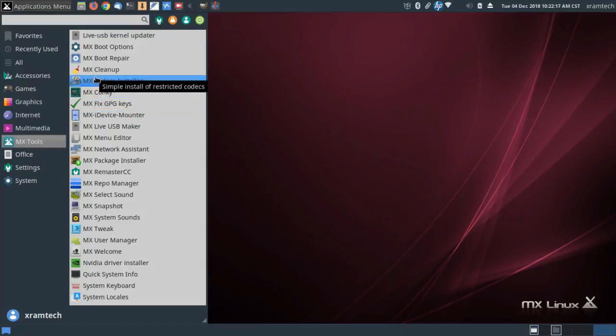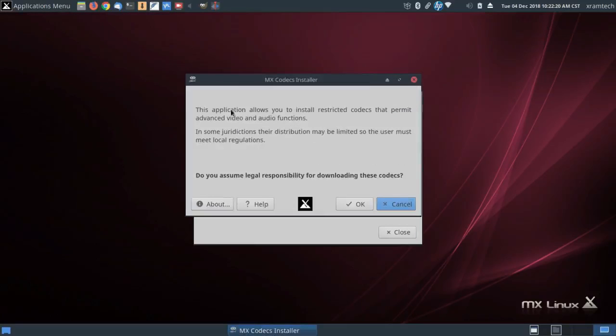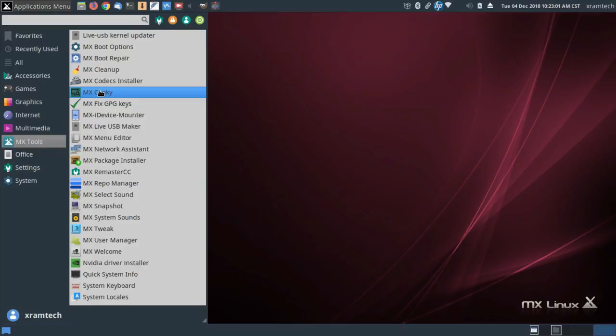Now this one I've used, MX Codex Installer. It allows me to install restricted codecs, and it warns me that may be illegal in some places. I've already done this, so I'm not going to do it, but if I do it, I have to accept responsibility for the consequences. Now, MX Conky changes the details of the desktop system monitor, and I actually don't want to do anything there. I got rid of the conky with the conky toggle, and I don't want to take the chance of getting it back. But if you like conkys, MX Linux is loaded with conky features.